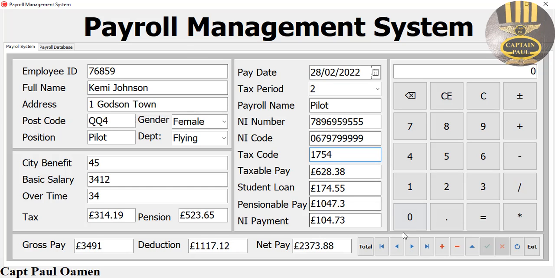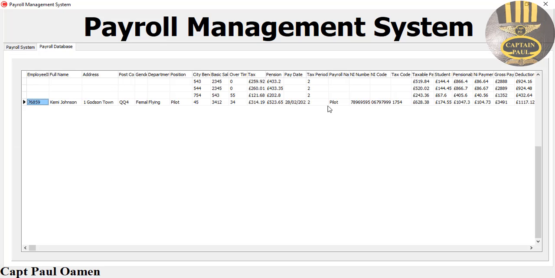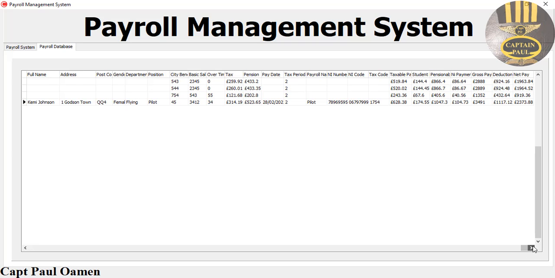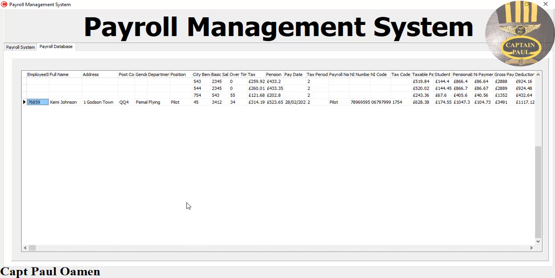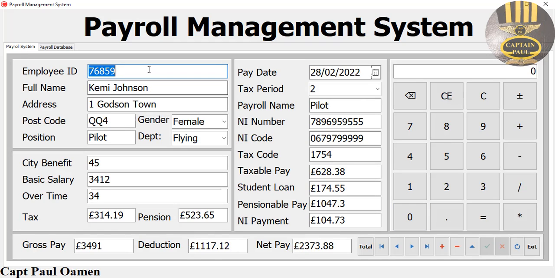Let's go back in there. We have all our details. That's correct. Now let's check. You see, it's populated straight into our own rules there, so it's working as we want. There we go. All of the information is there. That is good. So let's go back.